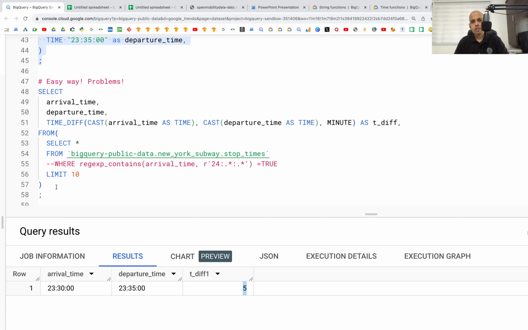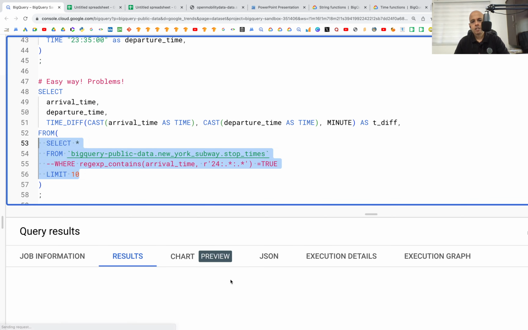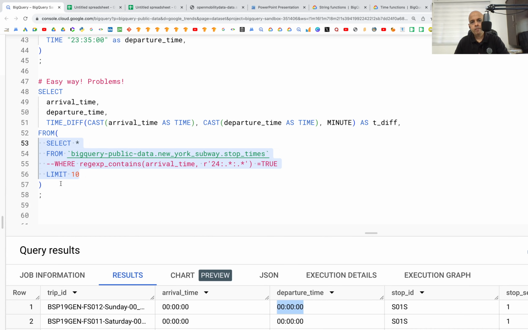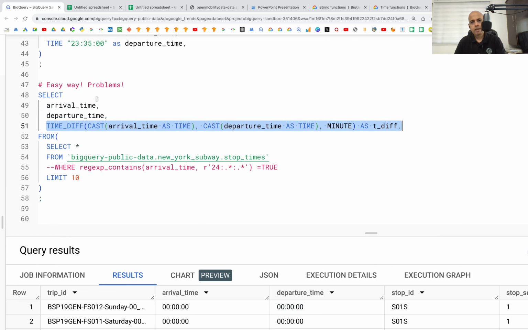For example, let's say we have this table from which we are just pulling 10 rows, and these are the 10 rows we have. At least in this case, we have the time 00:00:00, so that's all midnight, that is 12 o'clock at night. If we try to get the difference between these two times, we should get 0 minutes. Let's try to run this. It's the same line of code that we have above.